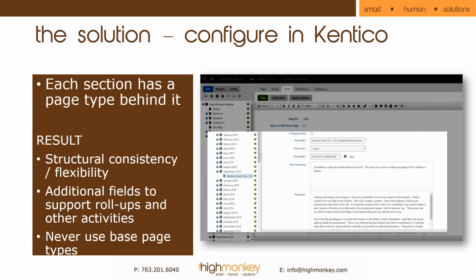One of the things I really like to do here is have additional fields to support the roll-up and other activities. I'm going to show that on the next slide. But one thing I always want to mention, and this goes back to that statement I said about planning for the future, is I really recommend, if you can possibly do it, and don't worry, you haven't done anything wrong if you've already done this, because most people have, but overall the recommendation is never really use a base page type.